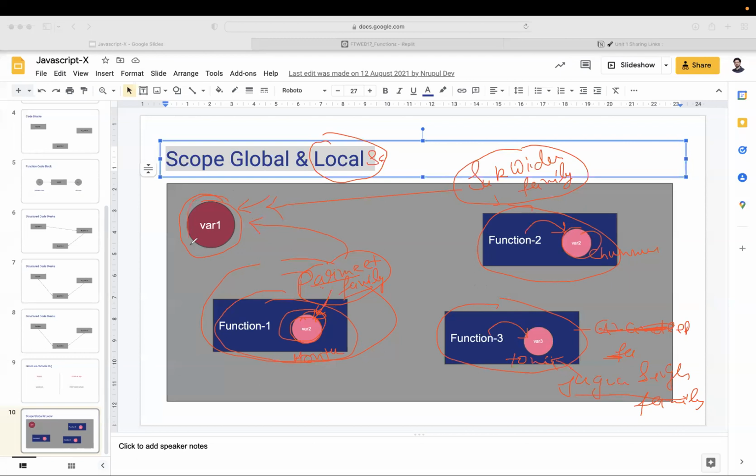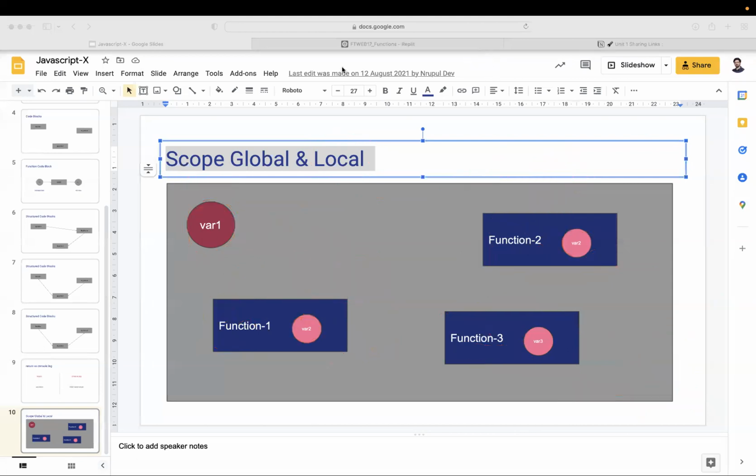So you can see that this is known as global scope. This is known as global scope because this variable is declared outside. It doesn't have any parents, that's why anyone can change this variable. But when I'm talking about these functions, function 1, function 2, function 3, these variables can only be changed by that function. Anyone coming from outside cannot access that variable.